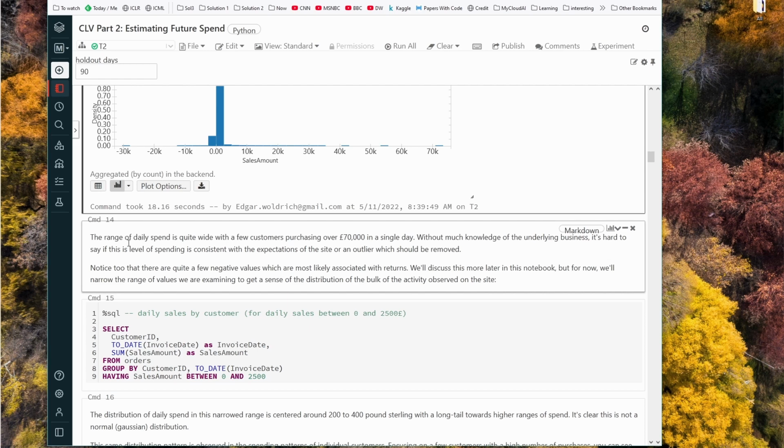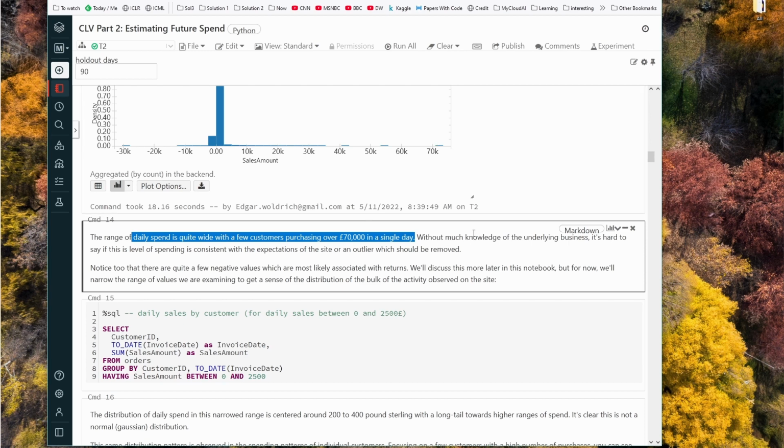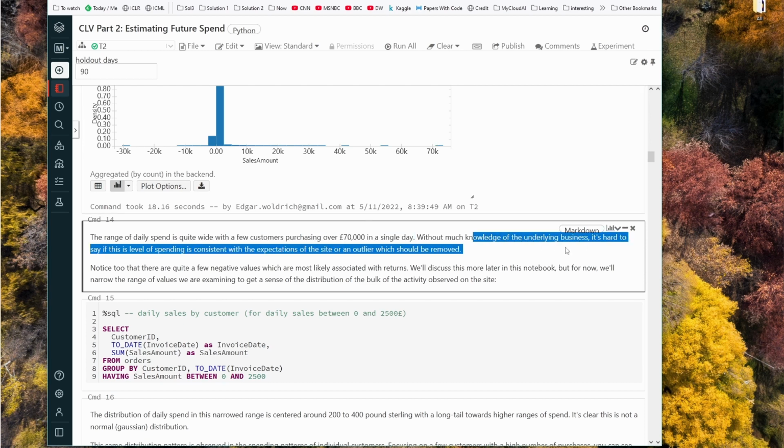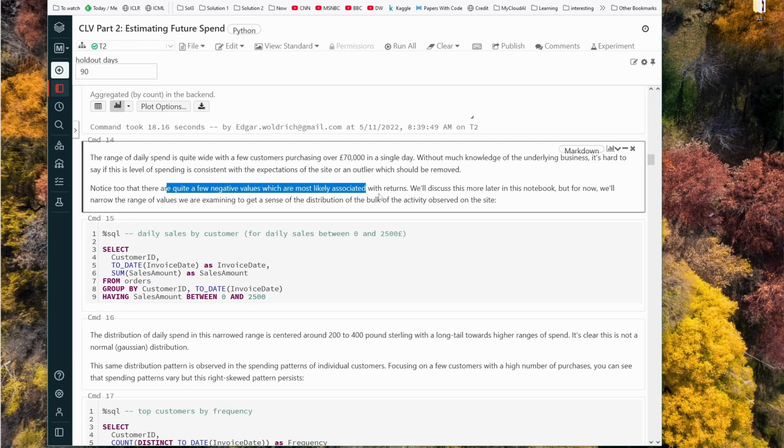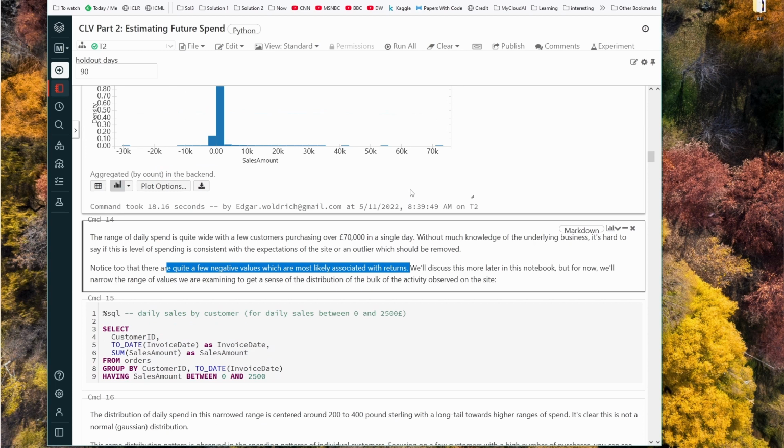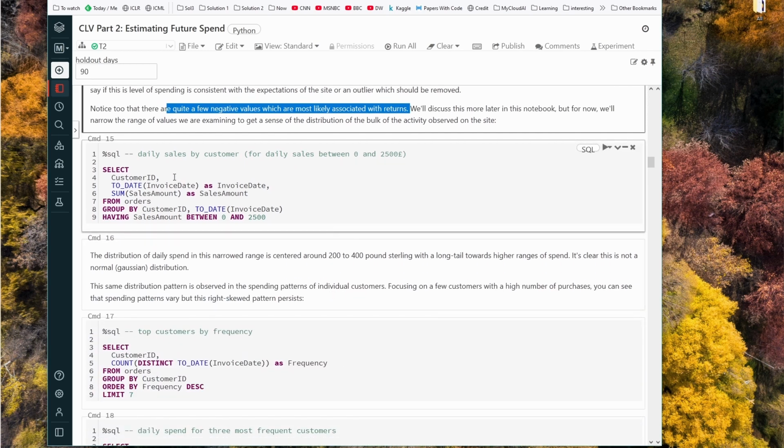The range of daily spend is quite wide, with a few customers purchasing over £70,000 in a single day. 70k. Here we go. Hey, this is almost impossible. Without much knowing of the underlying business, it's hard to say if this level is consistent with the expectations. Yes, there are quite a few negative values which are most likely associated with returns. Oh yeah, we have returns. Well, we have to take care of this because, as you can see here, minus £30,000 as a return is quite something.